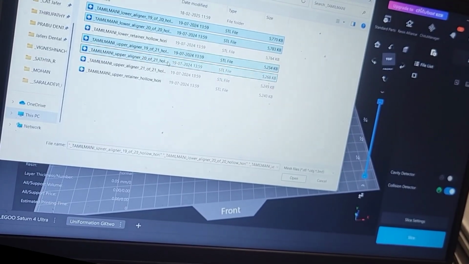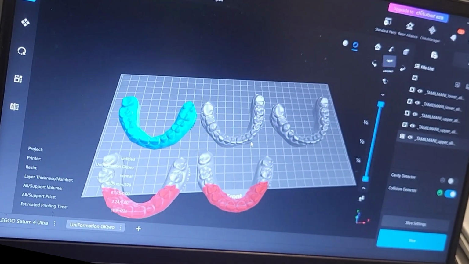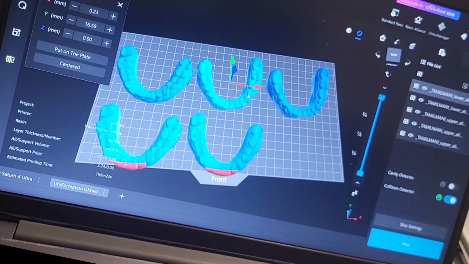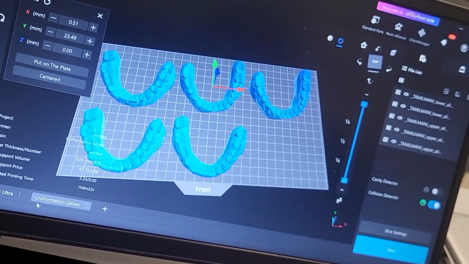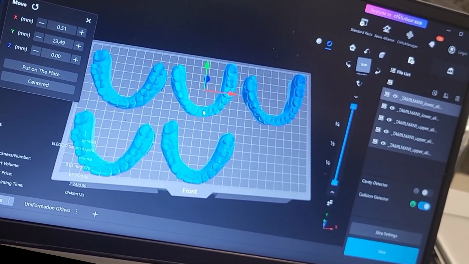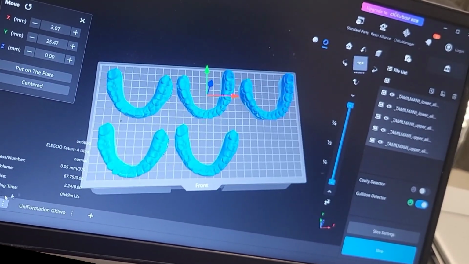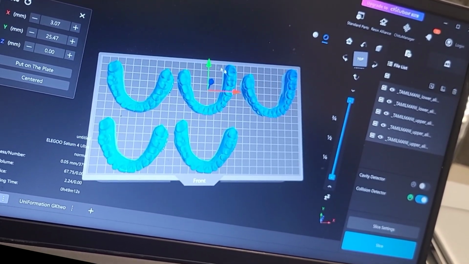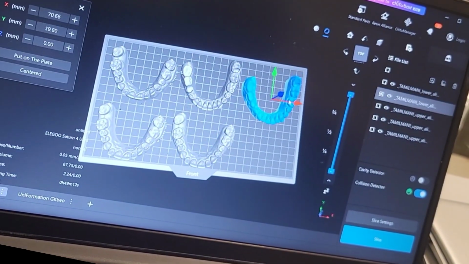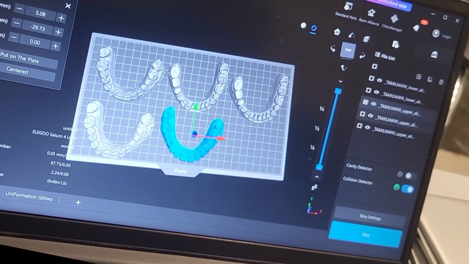Here he is selecting all the STL files of the patient and importing them into the Chitubox software, and he is going to select the name of the aligner printer machine so that the appropriate platform size will be selected according to the printer machine he has. He says he has an Eligo machine. He is selecting the platform size of the Eligo machine, and the software takes the appropriate platform size and aligns the printing models horizontally.